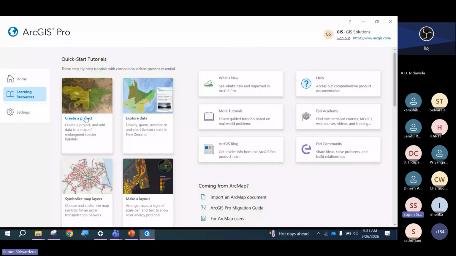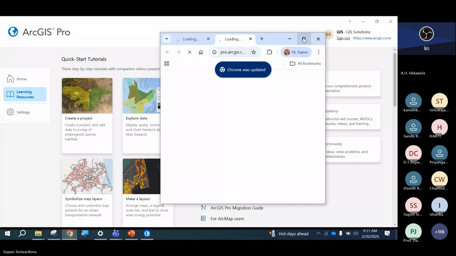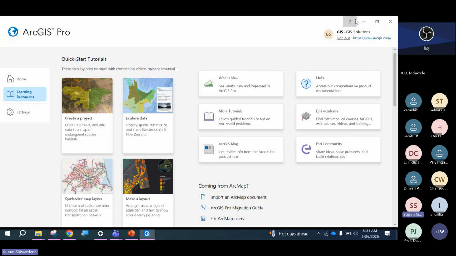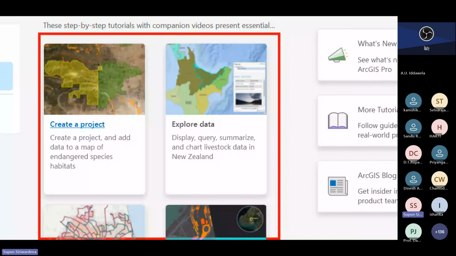So let's click 1 or 2 and see. If you click on this, it will guide you to an online resource. So there are tutorials and a few tutorials listed here, some main tutorials. If you want to learn more tutorials, you can go to this link and open the tutorial main page. So let's check some tutorials here.